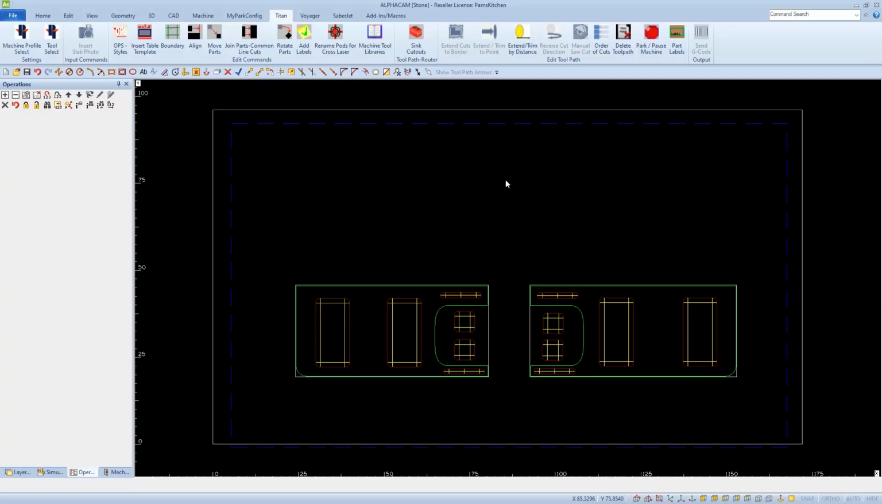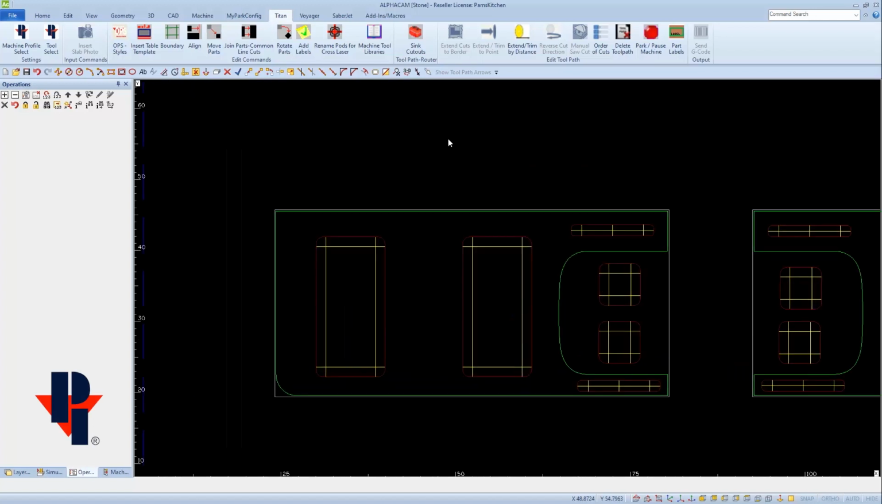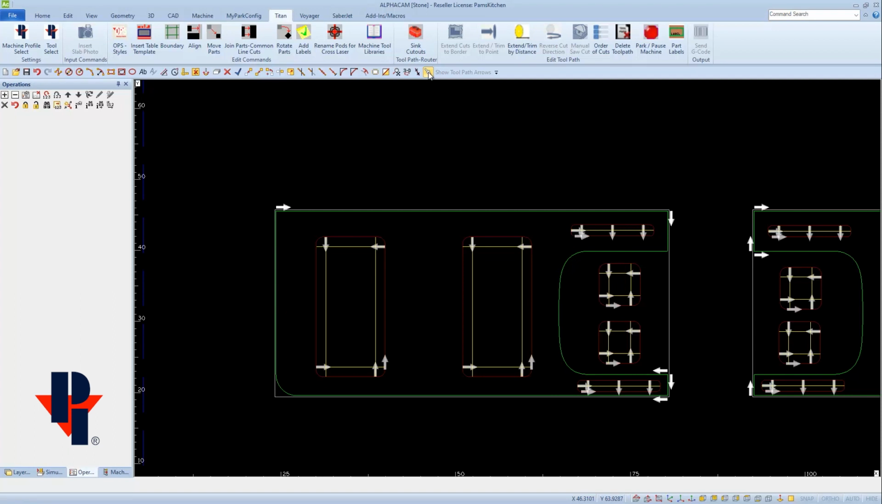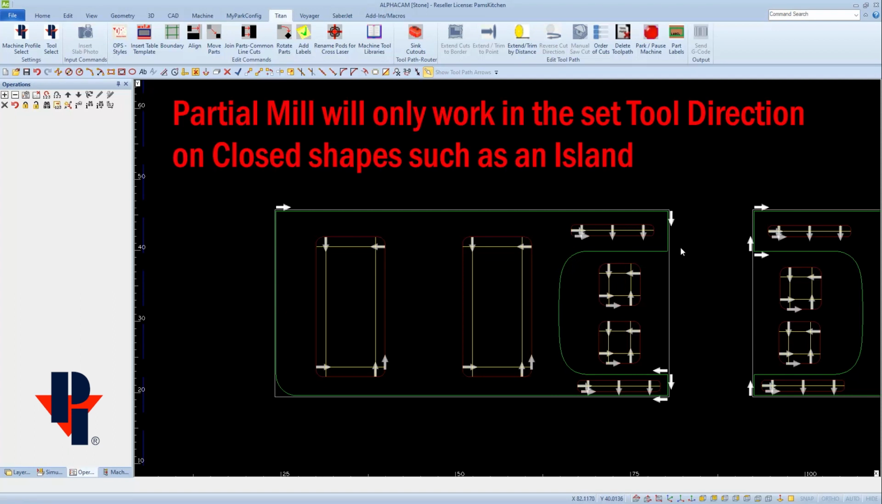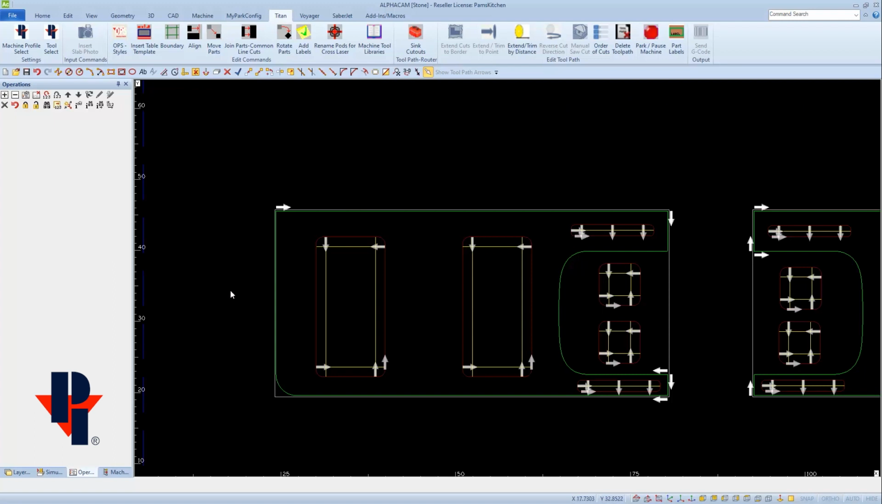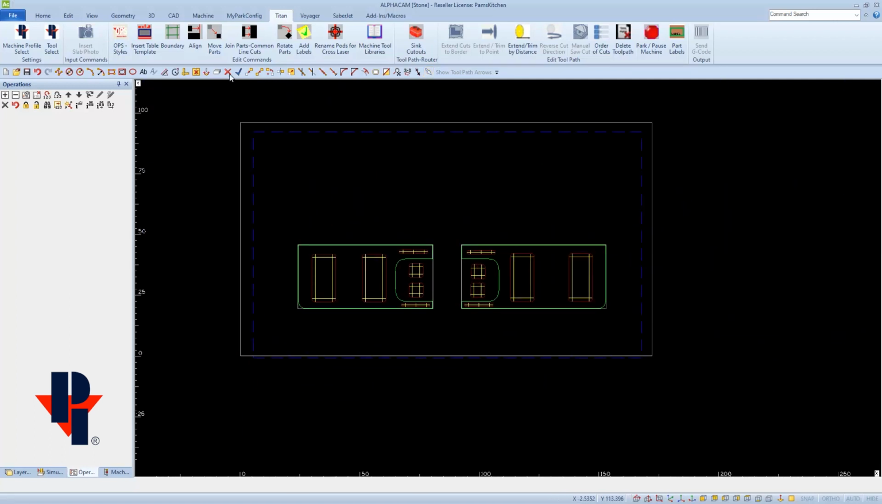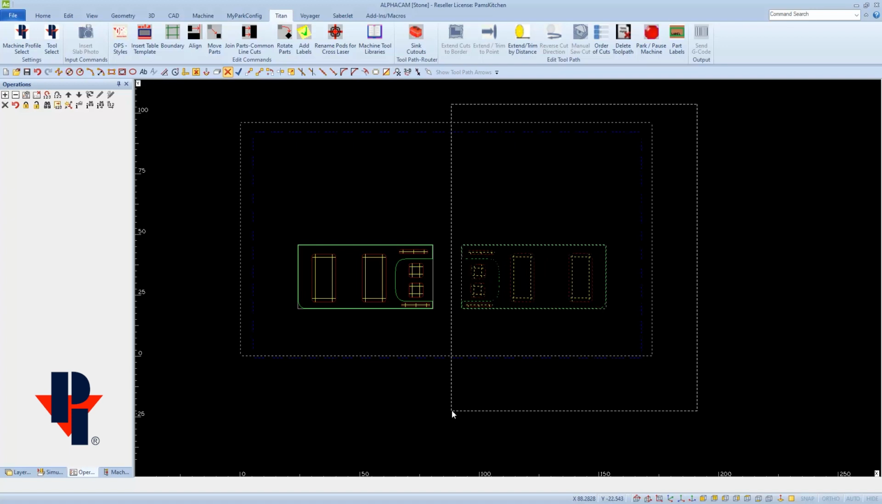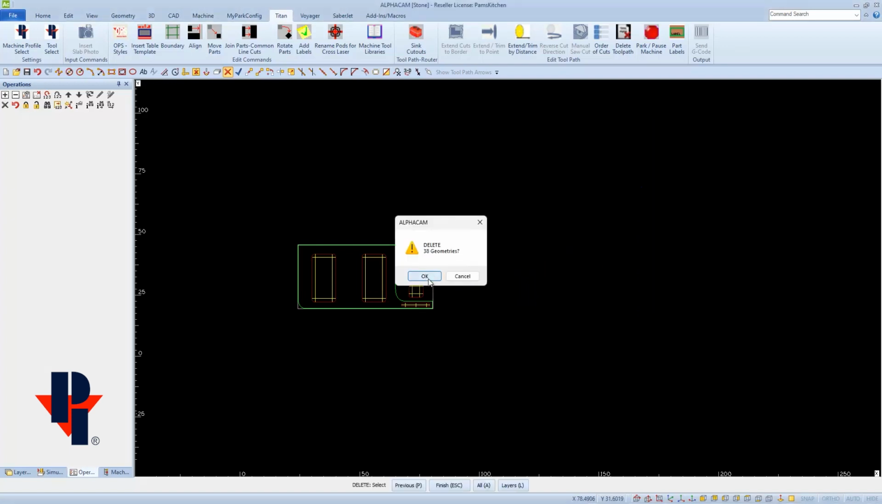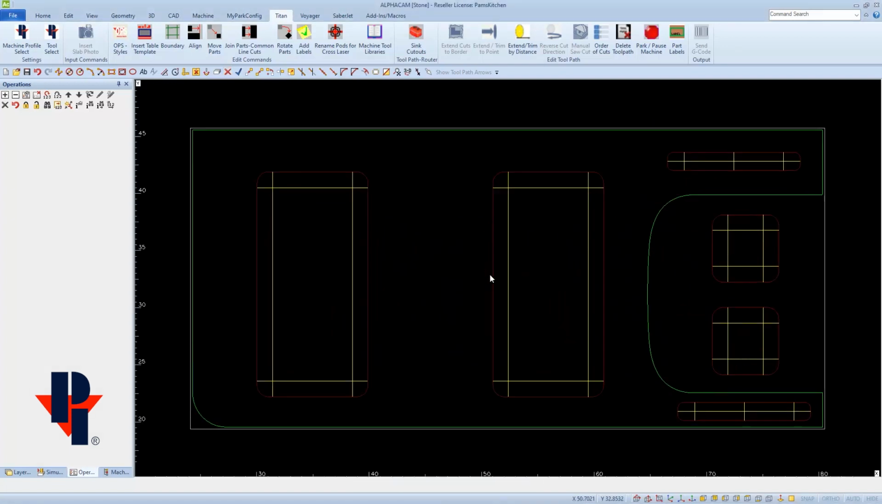In this example, I'm going to show you how to use partial milling to cut out the sink and any filleted corners from a rectangle piece of material. This part is already prepared for cutting. I have it broken into cut segments and tool directions set, as we can easily see if I turn on Ghost Tools. I'm just going to delete the table and the countertop on the right. That way we can more easily focus on the cuts that we need to make.